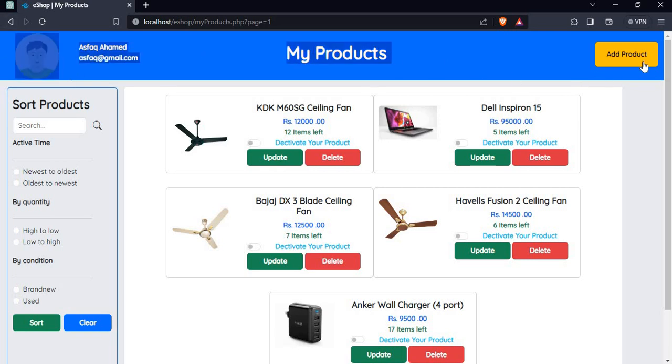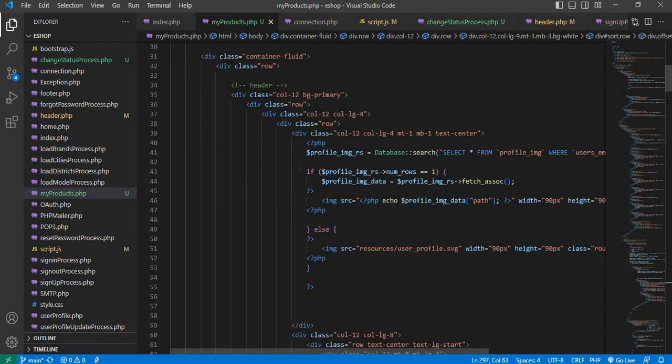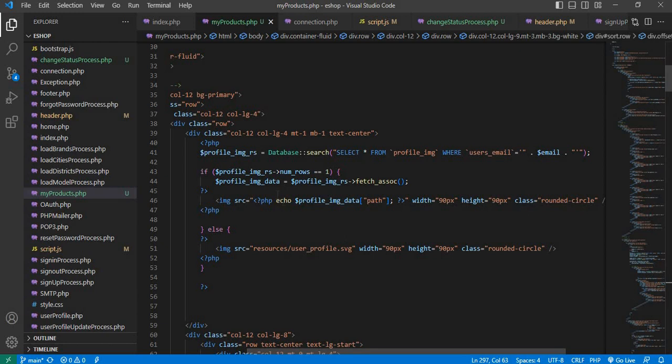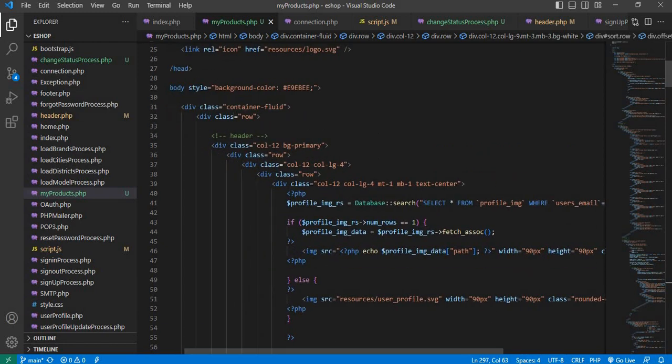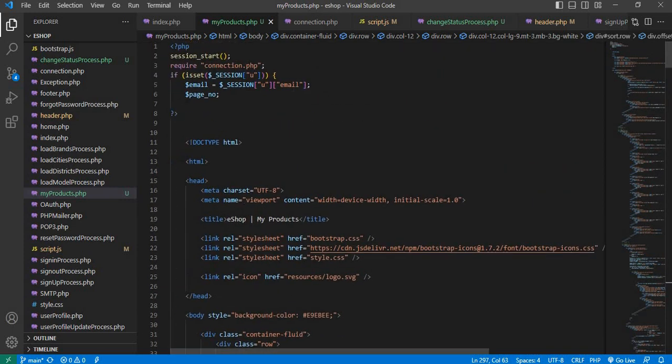So the code for the header: here I have loaded the profile image and the relevant seller's name, or we can say user's name, using the database function. For profile images, I have given the search function, select all from profile image where the user's email in the database is equal to the session email.